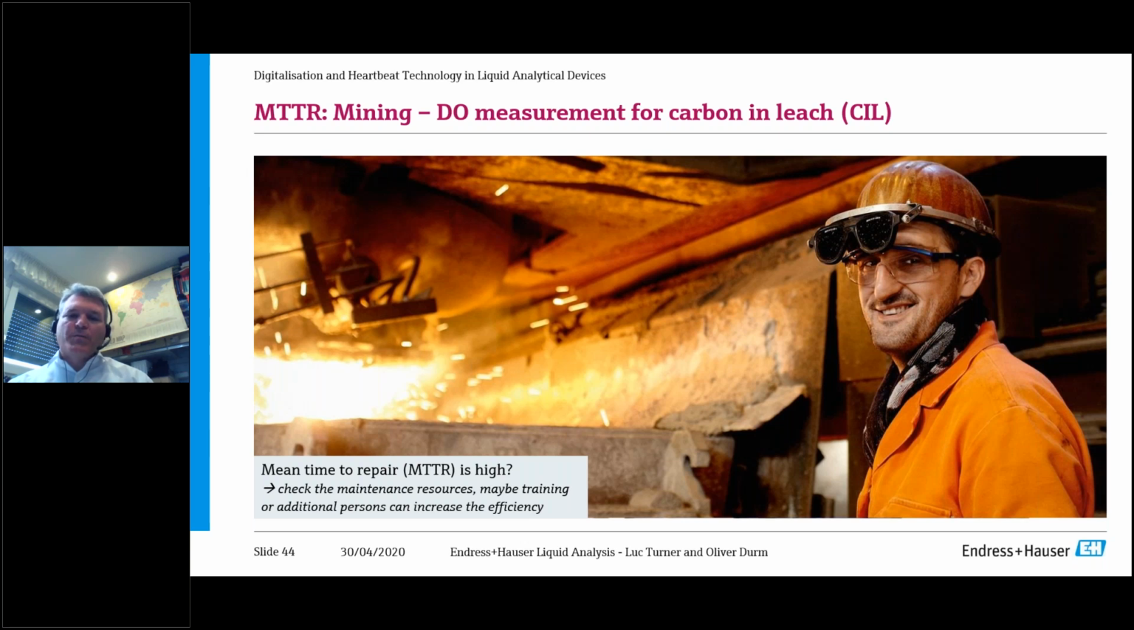So what could be the issue? Maybe one issue could be that the maintenance people did not get the information in time, that it needed a long time until they got the information that they have to do something. Maybe there was a lack of resources to maintain this measuring point, or maybe the reason that it needed a long time to repair is there were no spare parts on stock.